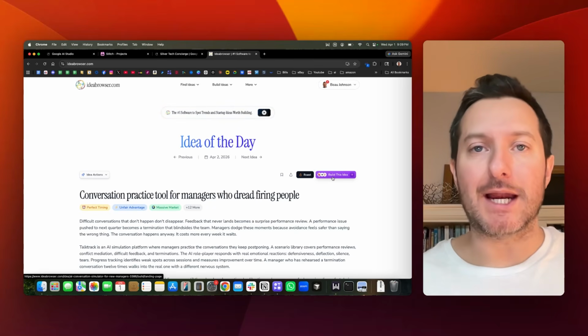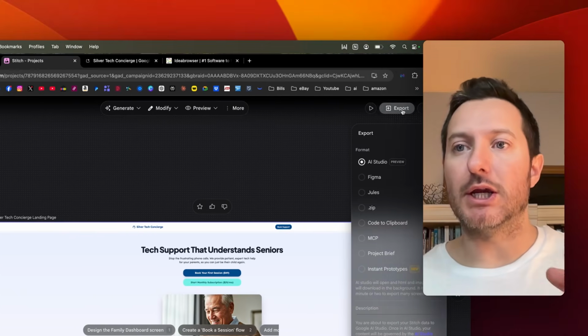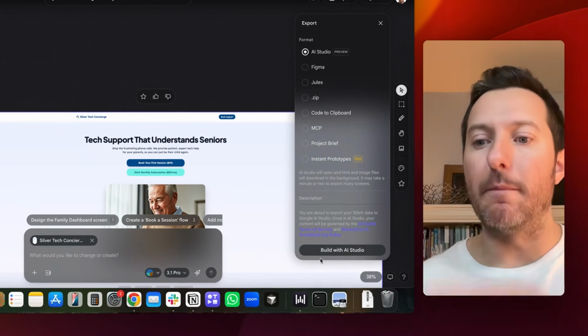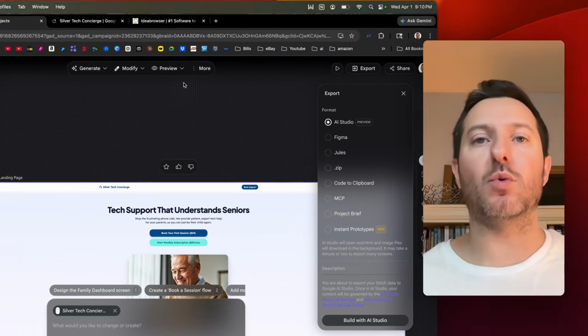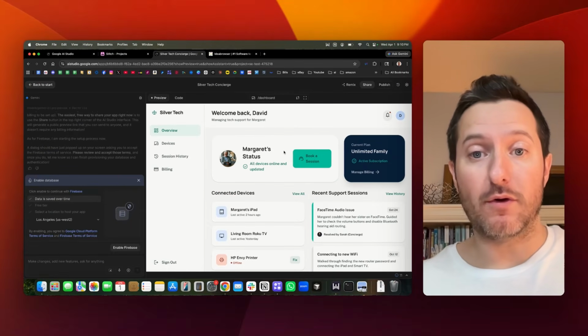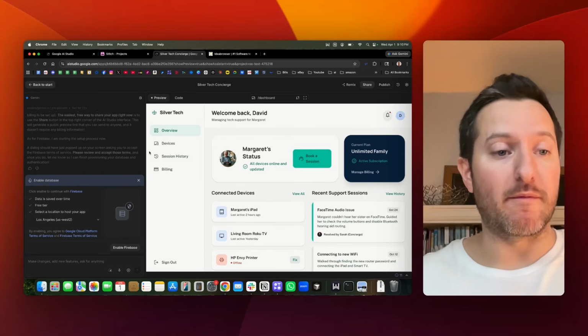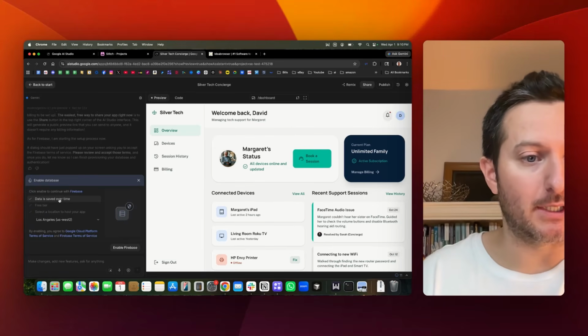So to be able to take an idea, go to Stitch, build the landing page, go from Stitch, hit export, hit Google AI Studio, build in AI Studio, put in the product requirements document, and start to see this come to life. So far, we're at 23 minutes in, and we have a somewhat functioning landing page, and our MVP is being built. So enable database.